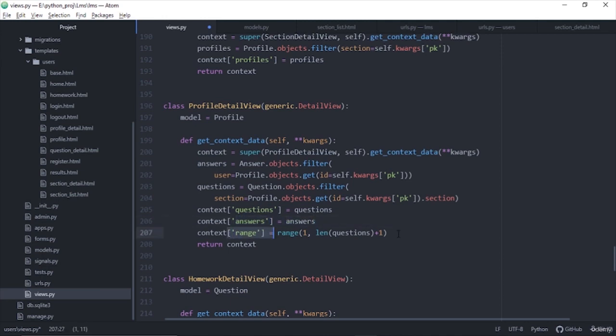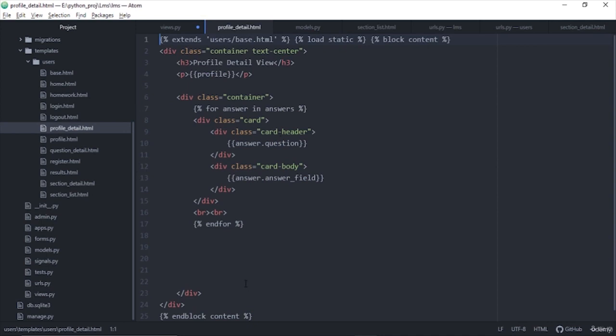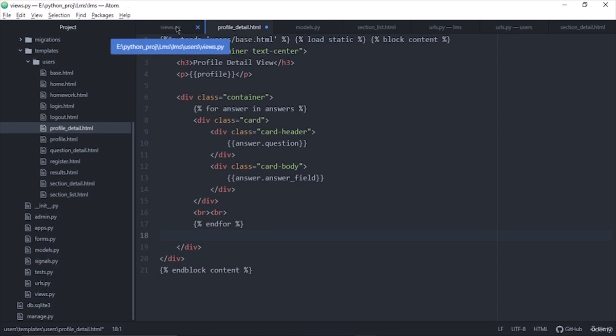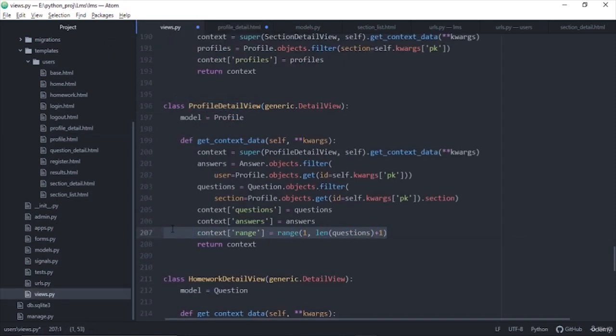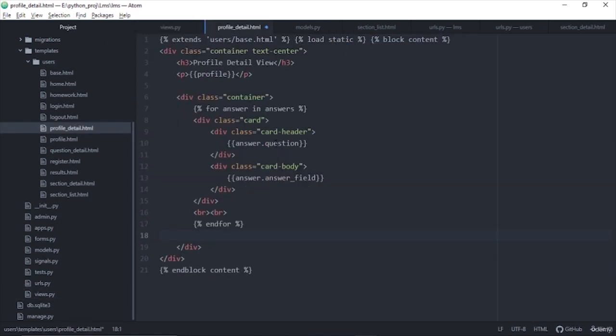And range, I did not use it in the end, but I used it while testing, so I won't be needing it, I guess. Since it's a profile detail, it will search for profile_detail.html, so I gave it here. I don't need this range, let me delete it. So here I'm just rendering the questions and answers.